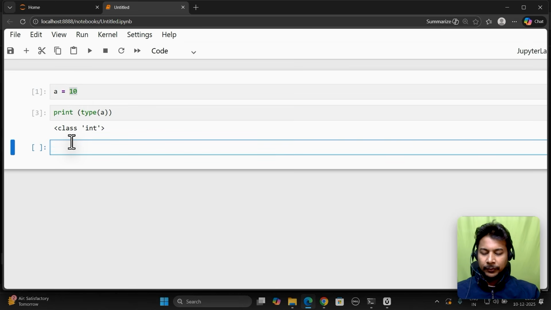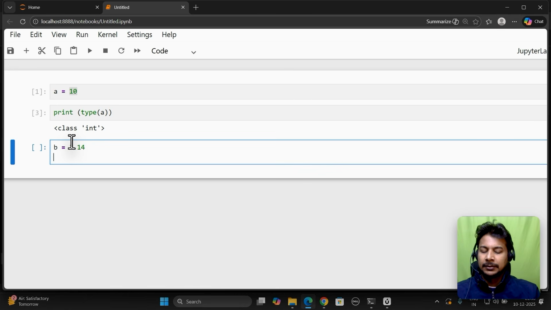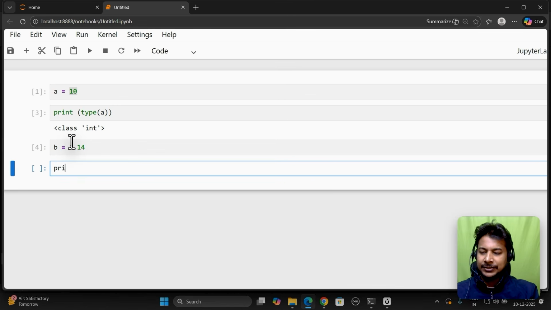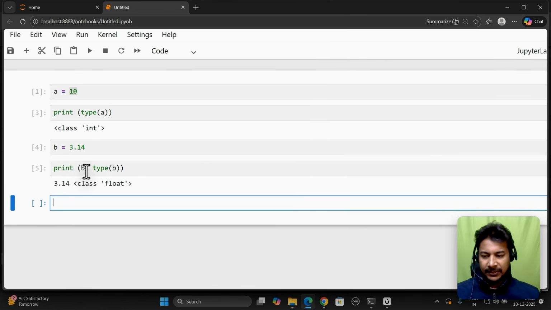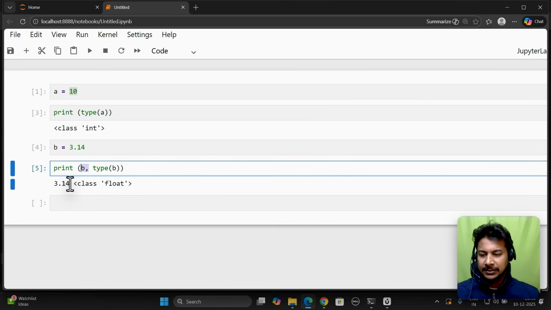Okay, if you take b equal to 10 plus something, or let's take the value of pi, done. And let's check what is b here and what is the type of b. In the print statement, yes, we can give two values to print. So this is 3.14, this is the b value, and the type here is float. So it is an object of the float class, or you can simply say it's a float type.